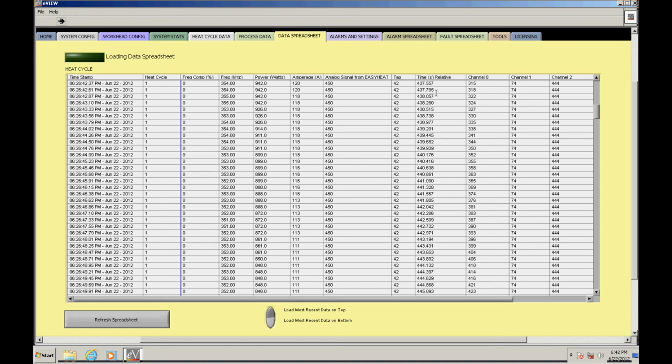We also capture a relative time, and this is the number of seconds since eVIEW was first launched. And this can be helpful if you want to find the time between two different events. If you find two different events in the spreadsheet and you want to know how much time elapsed between them, you can just subtract the higher relative time from the lower one, and that'll tell you how many seconds elapsed between those two events.